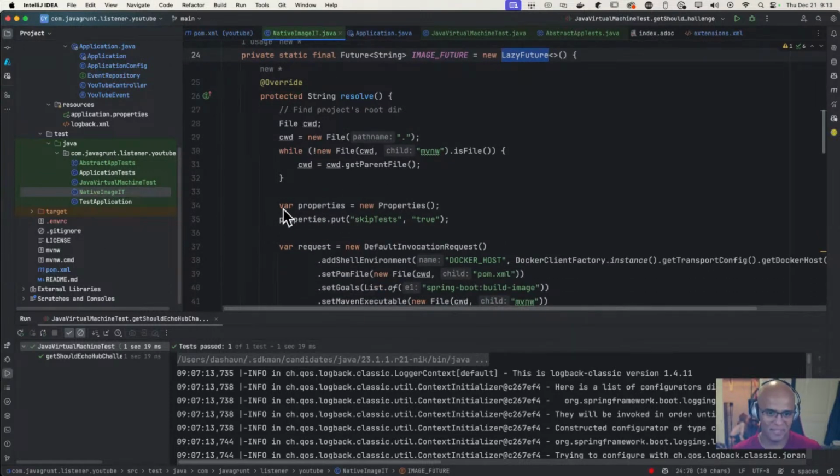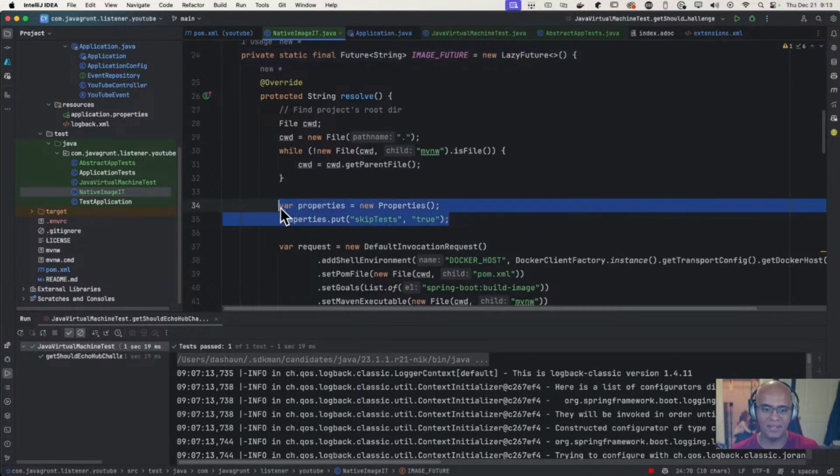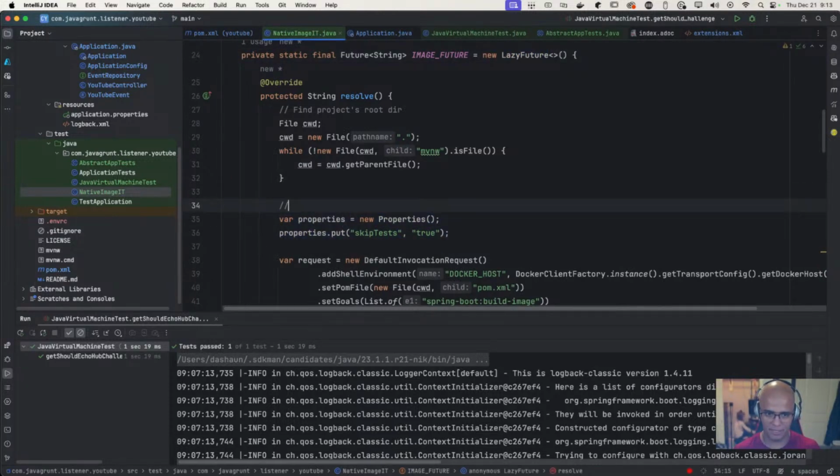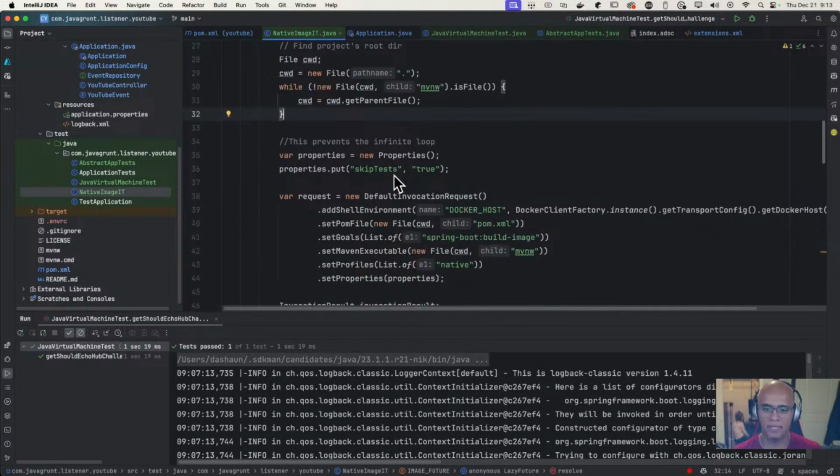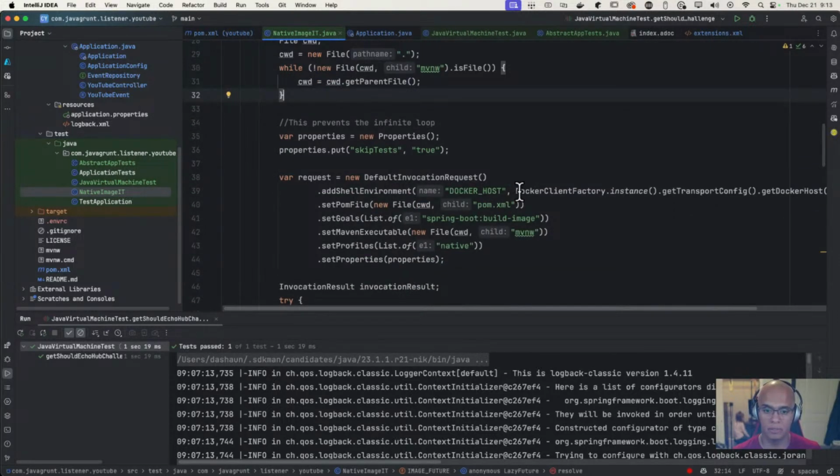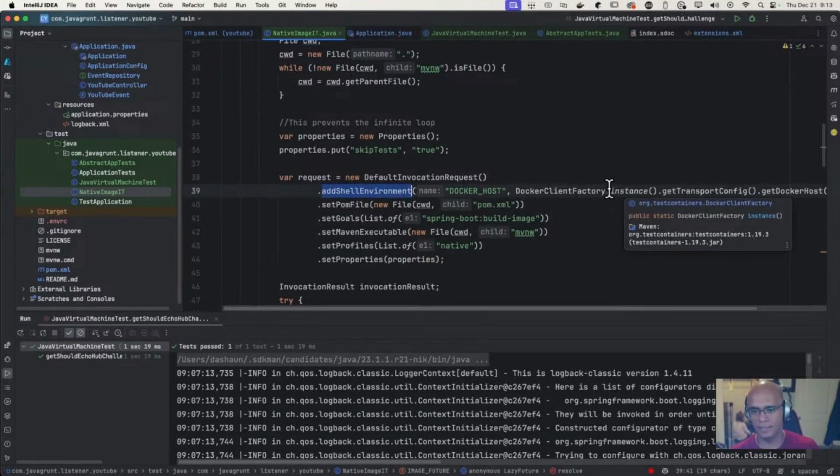And then, this is the first problem that we ran into. Because I'm running the test and I'm doing this build image command, I need this here to prevent the loops. This prevents the infinite loop. Don't run the tests. Set that property. We're going to connect to a Docker host. We're making sure that we know which host we're connecting to again, because in other situations I'm using Testcontainers Cloud. I just want to make sure I've got the right Docker host set up.